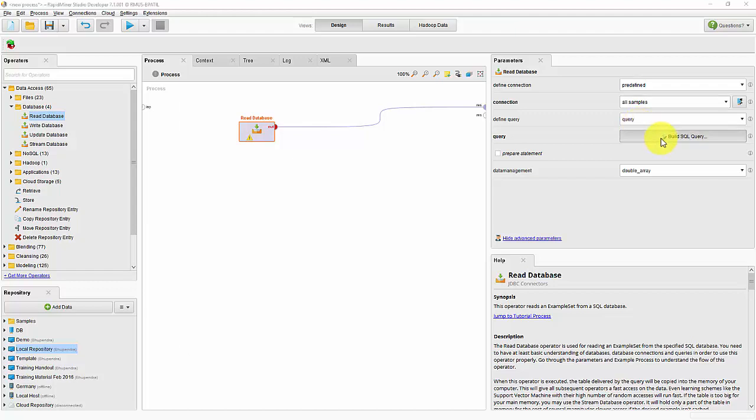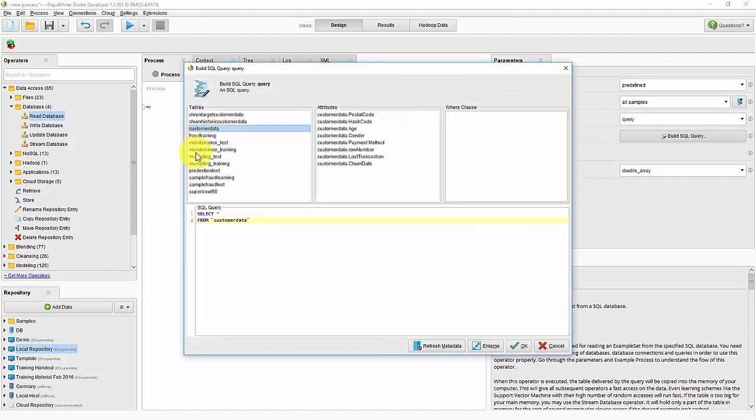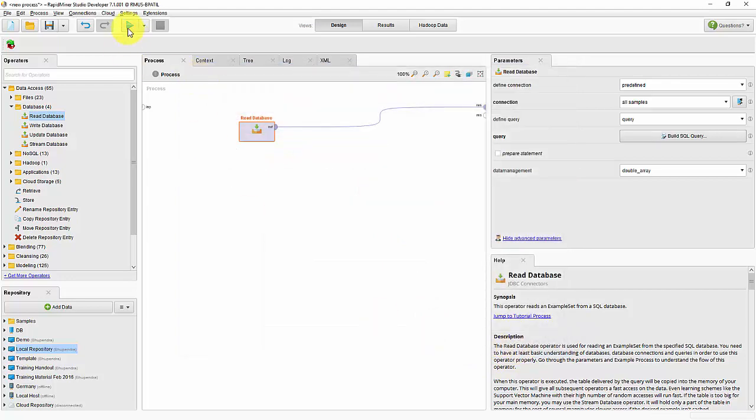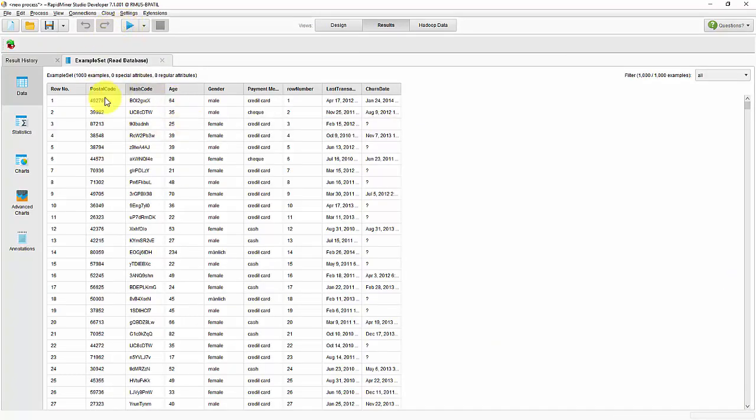I'm going to build a very simple query here, which is get me everything from the customer data. I'll hit OK. And when I play it, we'll get to see all the data in this particular table. Let's say for today's example, we need to filter out the data to only one of the genders.